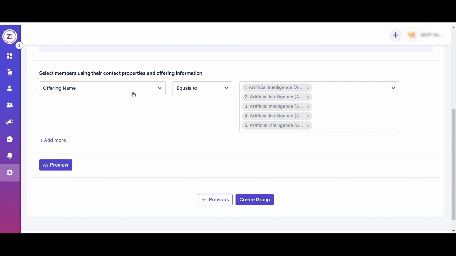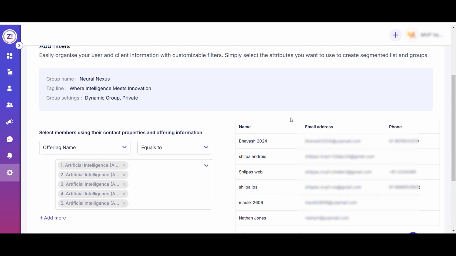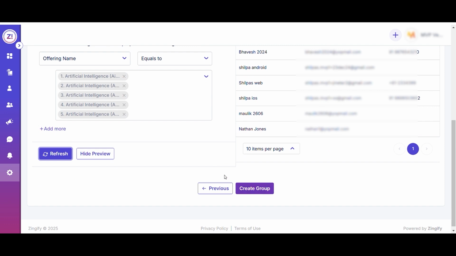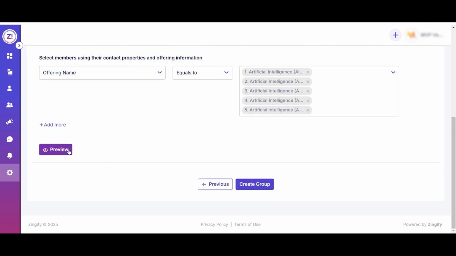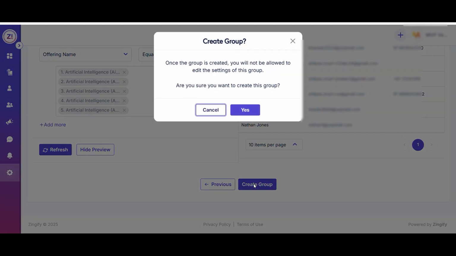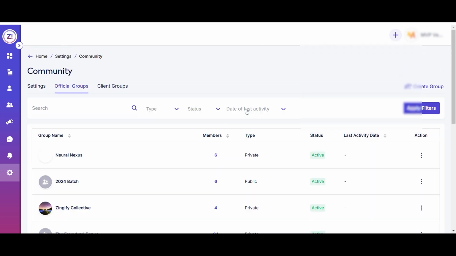Apply filters. Refine your selection with filters such as first name, last name, industry, payment type, fees, registration date, and more. Preview and confirm. Use the preview feature to review the list of selected members for accuracy. You can also hide the preview from here. When satisfied, click Create Group to finalize your group. Your group is now live and ready to foster engagement.